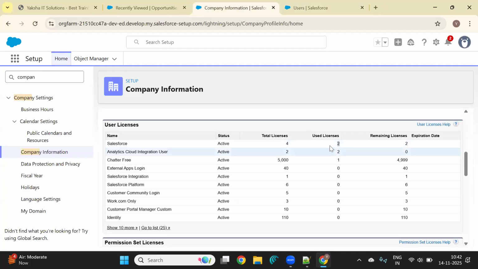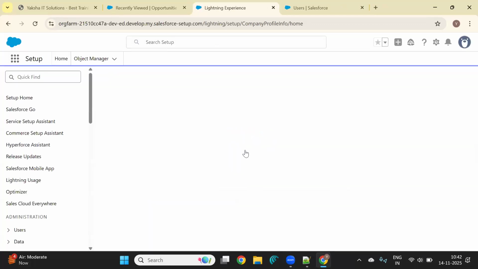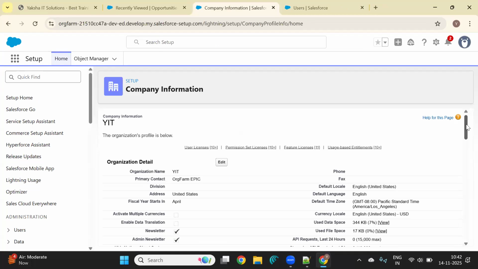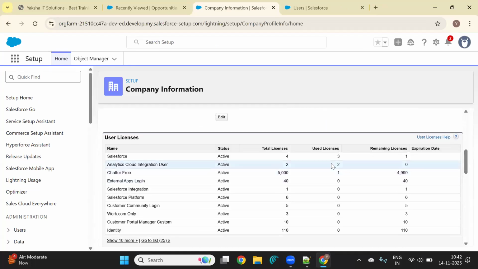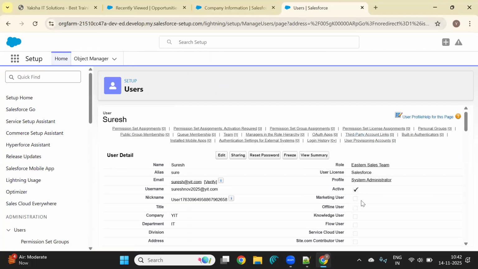So currently it is 2. Let me refresh it. The user license is 3. That means if it is active, the license was consumed and the remaining license is 1. So previously when it was deactivated, it showed 4, right?